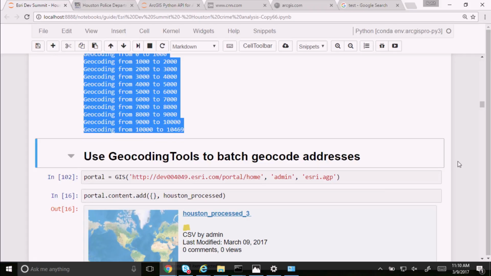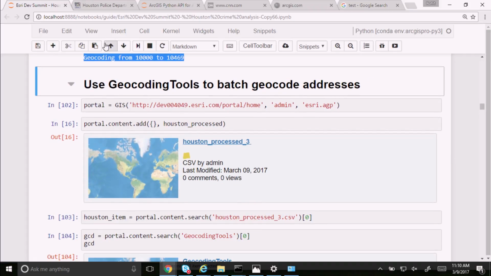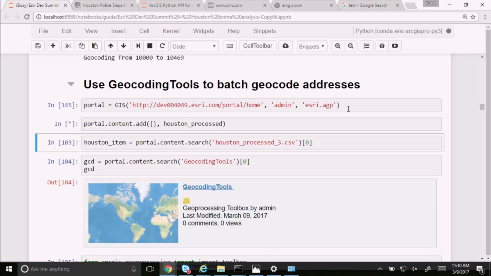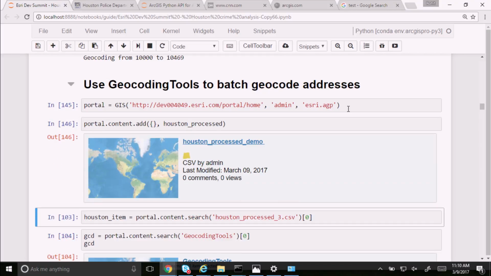But there's another way you could geocode your addresses, and that's slightly more performant. And that's using the newly released parallelized geocoding tools. Those geocoding tools exist as a geoprocessing service. So while I'm showing you how to use the geocoding tools, you're also learning how I could use any geoprocessing service.